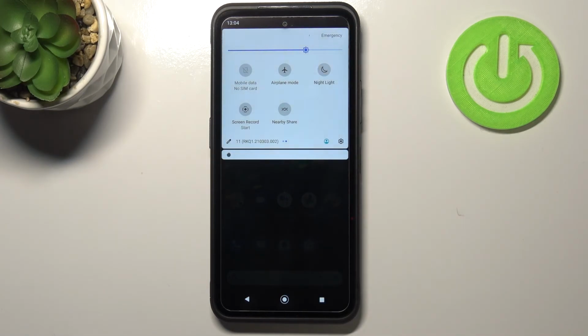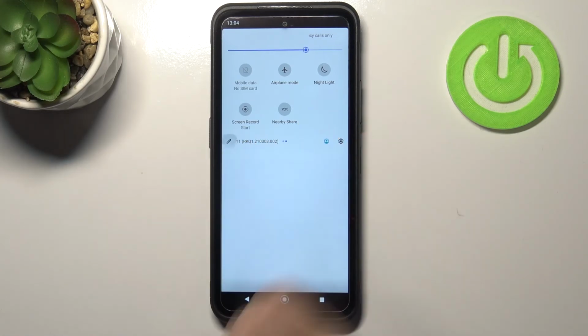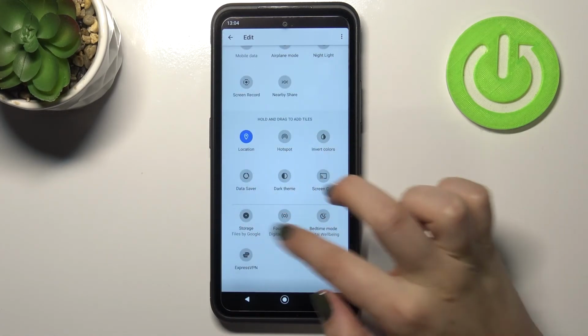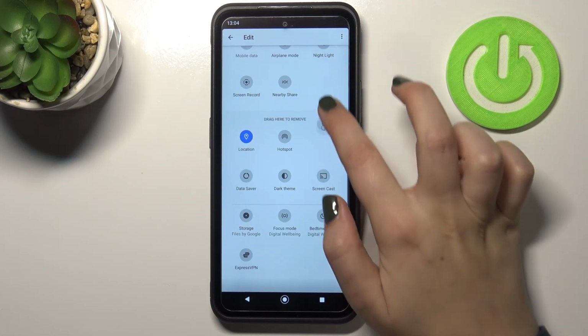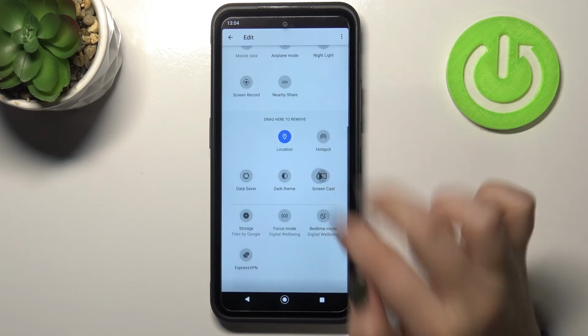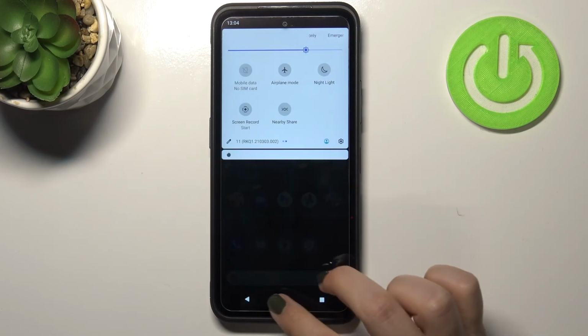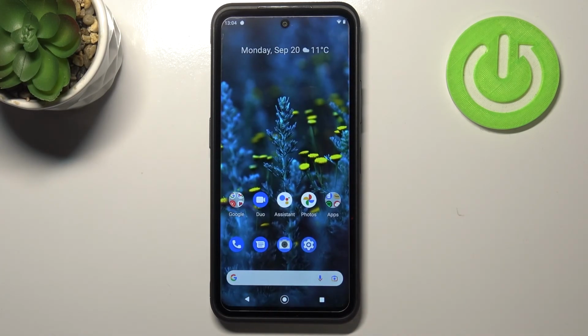If for some reason the night light icon did not appear right here on this panel, no worries, just tap on this edit icon here and you will be able to find it here. Just tap on it, hold it and drag it to this very first section to apply it. So actually this is it. This is how to enable the night light or a comfort mode in your Nokia XR20.